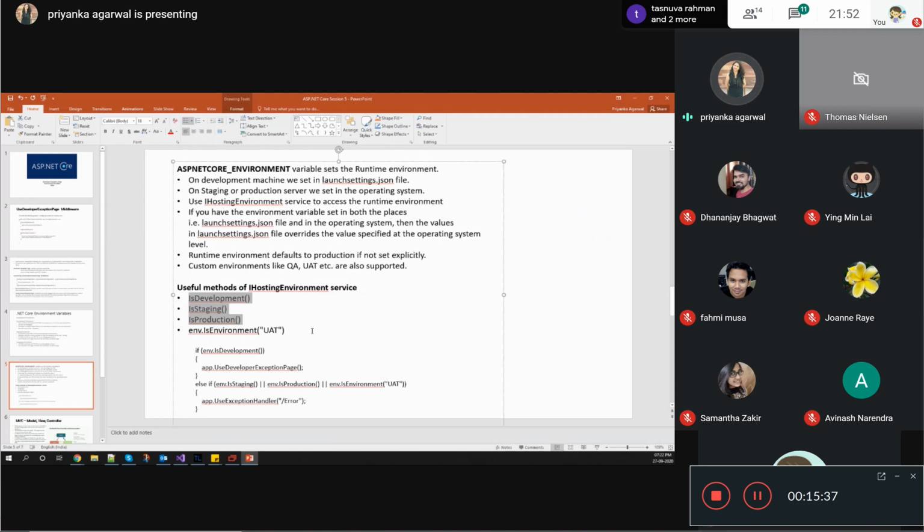If there is no environment set explicitly, then it defaults to production. And that makes very much sense. Let's suppose you do not have anything set in production and you don't want that, when there is no setting available, it starts behaving as a development. So to be very careful, they have done the default setup as production. Also, let's suppose there are going to be QA, UAT, and other environments, demo environments. Then you are very much free to create custom environments and they are supported.